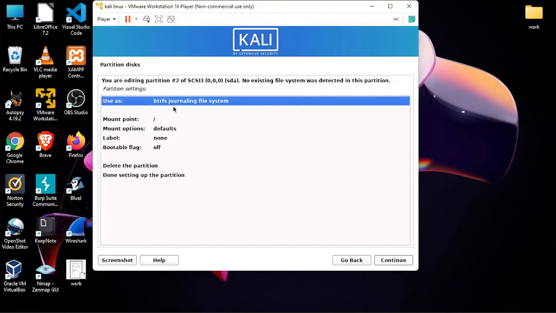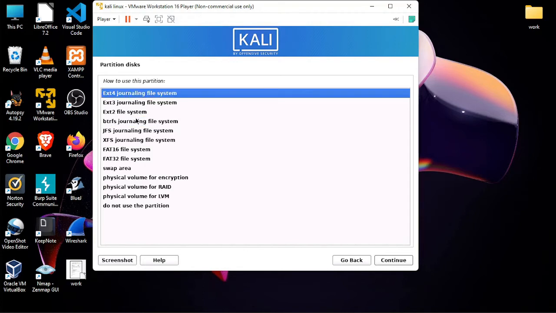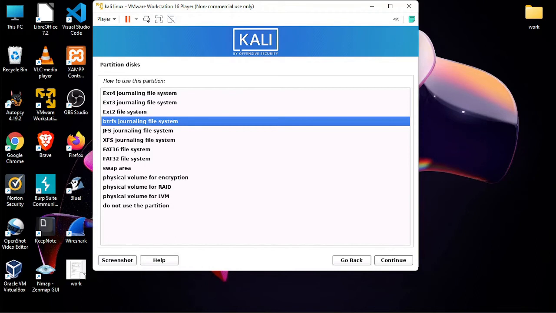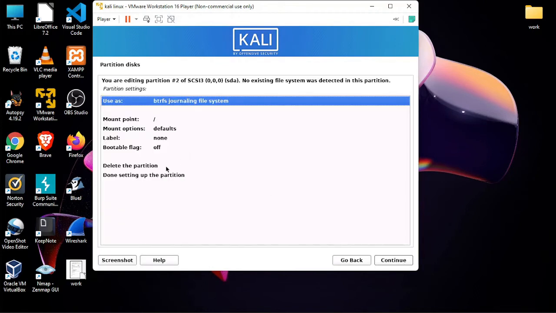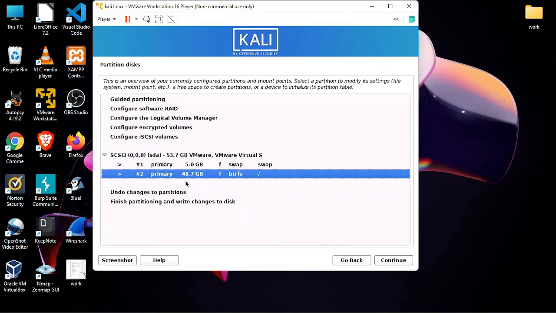You can use any one. Here you can see so many, from FAT32 to ext4, you can use any, but I will recommend btrfs and ext4. Of these two, use any one. Okay, now click on select it and click continue, and done setting up the partition. Click continue, finish partition and write the changes.